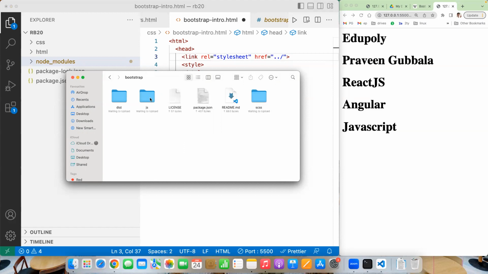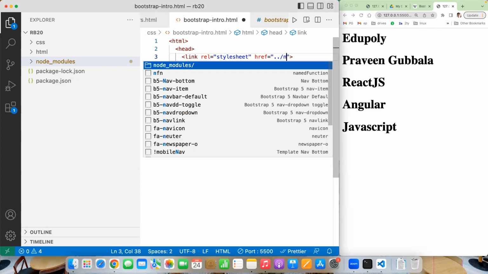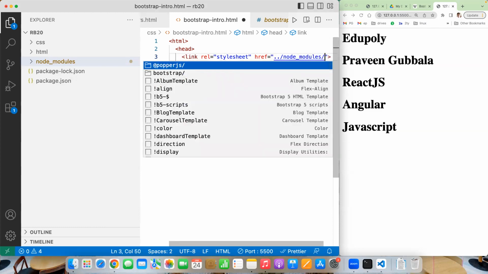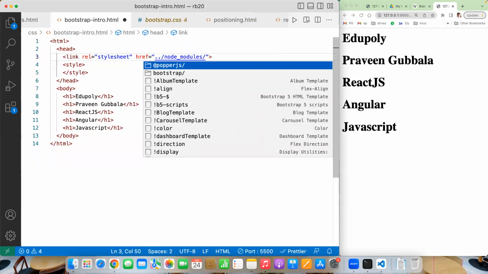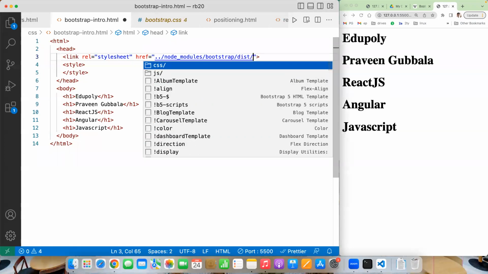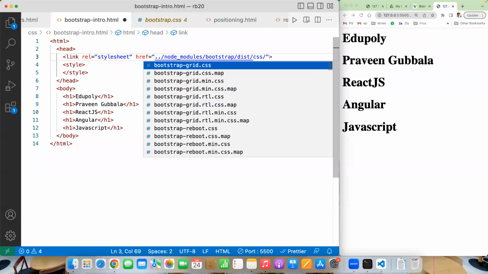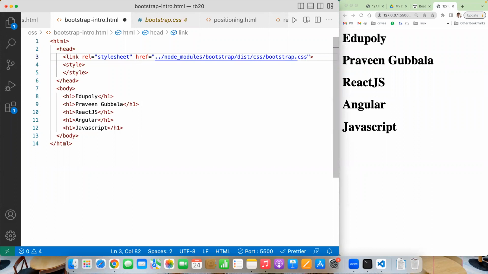Then bootstrap. One step back and then what is the folder name? Node modules slash bootstrap slash dist slash css slash bootstrap dot css. You don't need the grid files and all those now. bootstrap dot css includes everything.